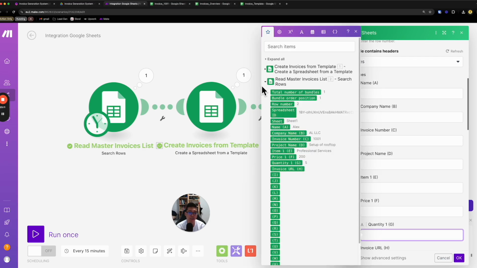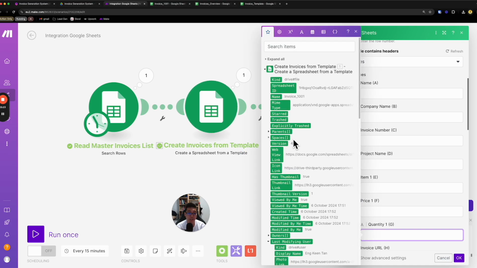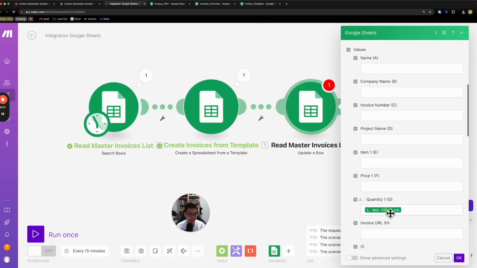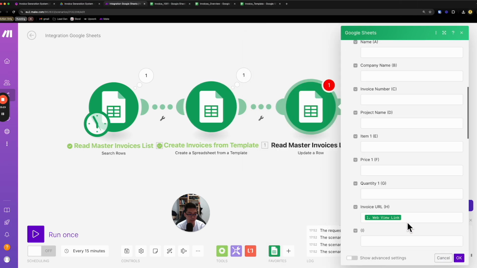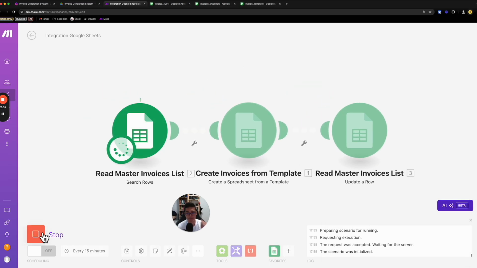Okay, the URL is actually from this module. So we will do it here. They will call it web view link. Click here. Okay, no, here, sorry, here. And then all this will remain. And then advanced setting we don't care. So we try again.